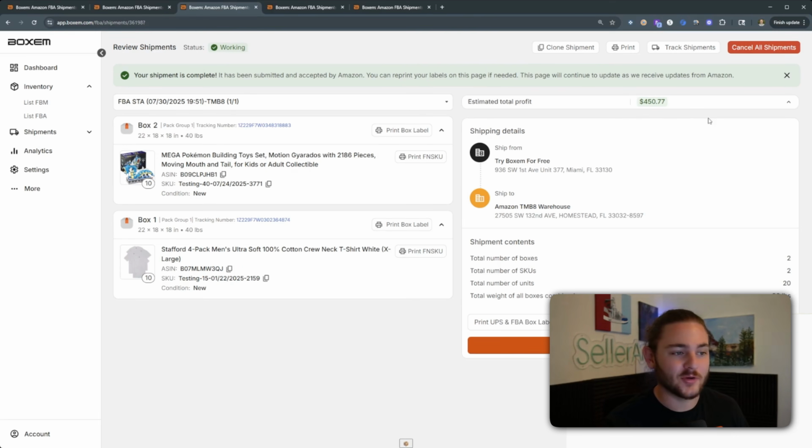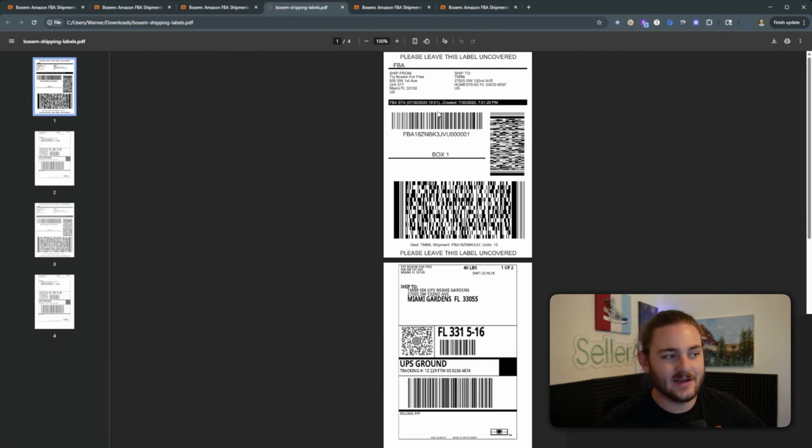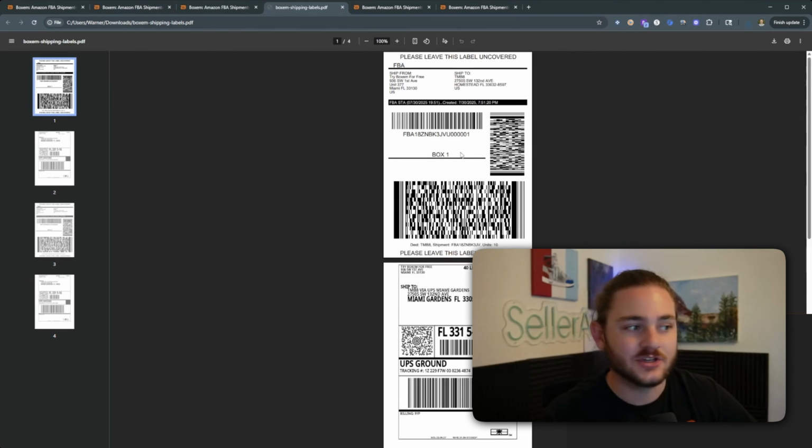And now that we've confirmed all that information with Amazon, you can see our shipment is complete. All we need to do now is go ahead and print out the UPS and FBA box labels. And I'll just show you what that PDF will look like here. This is going to print out on those 4x6 shipping labels. You can see it's got the 2D barcode. This is what's going to help your check-in times when you're making shipments on Boxem. Just the FBA box label.